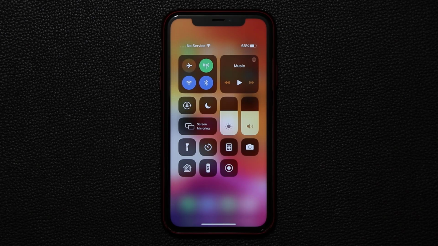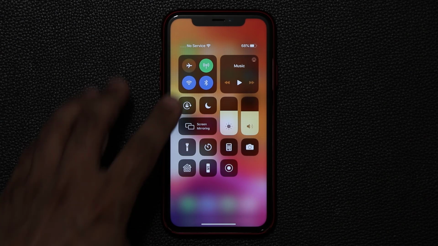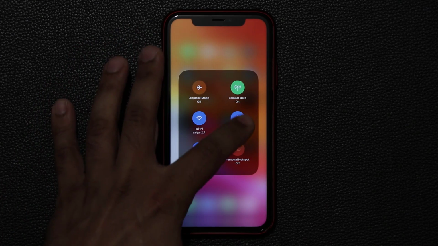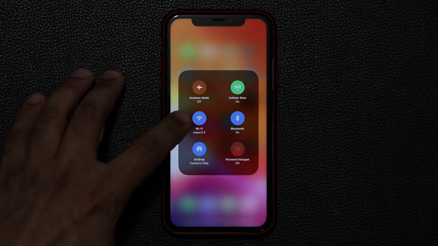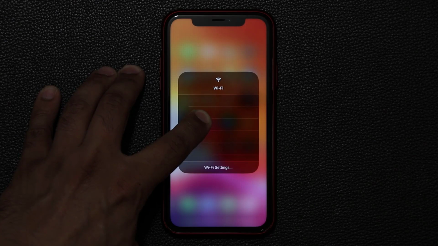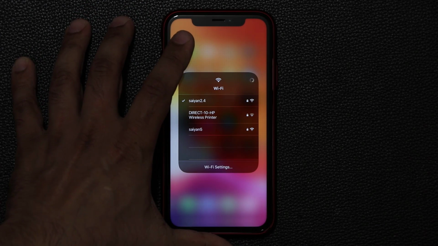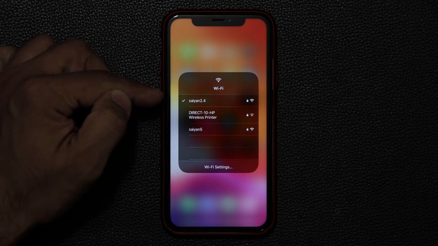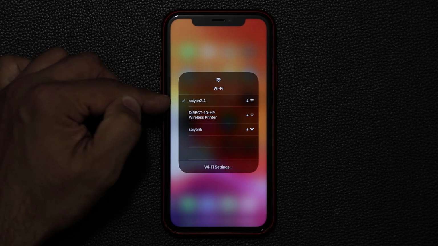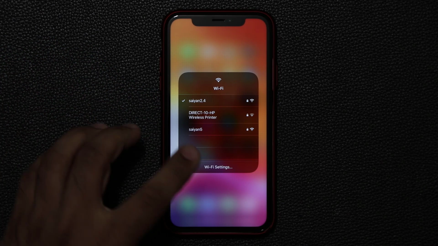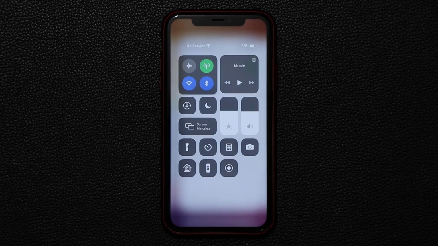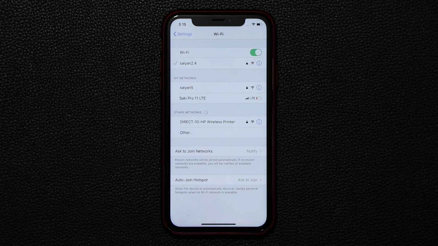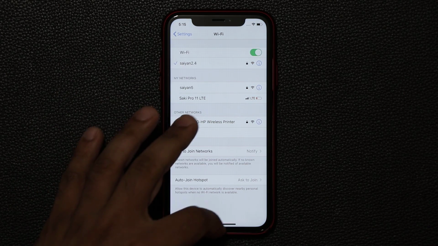Now with iOS 13 that is running on these latest smartphones, you are able to expand individual settings right over here. So with the Wi-Fi, I can click on Wi-Fi. It's going to expand that Wi-Fi, give me some details, show me what I'm connected to. And also, if I want to go to the full settings, I can tap on Wi-Fi settings, and that's going to take me to the full Wi-Fi settings for my smartphone.